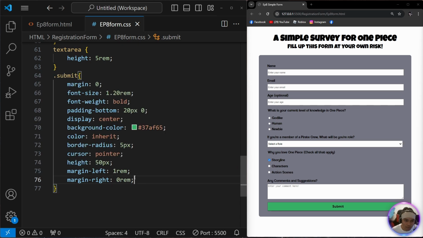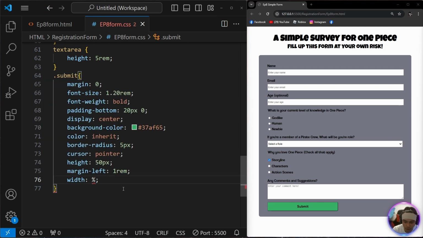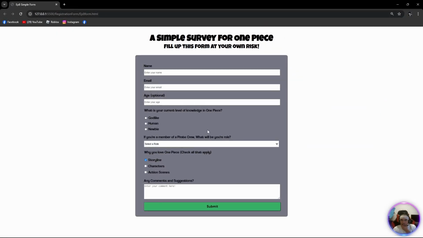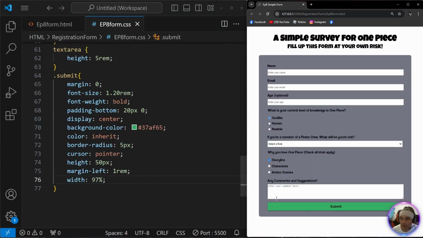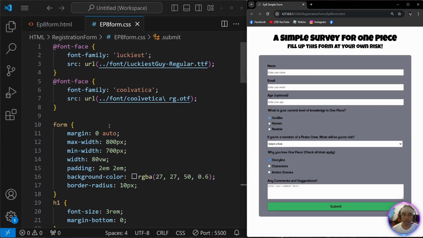Why? I think it's because of the width 50%. We will just manipulate this one. 90, 100, no, 95, 97. Okay, that's good. So as you can see, this is our form. The submit button is aligned to all our text boxes, and then we are done with our submit button. This is the final submit button. And then we will go to our body. We will be styling our body.